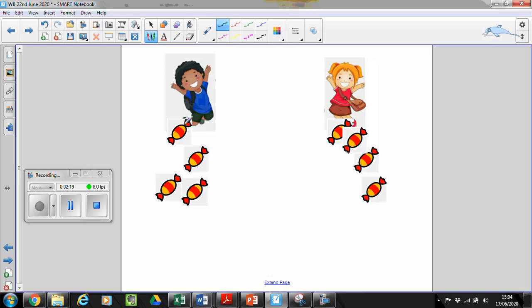This child has got 4 sweets and this child has got 4 sweets. They have got 4 each. So thinking back to yesterday's session, is 8 an even or an odd number? If I could split it equally. You're right, it is an even number because I could split it and share it into 2 even parts.